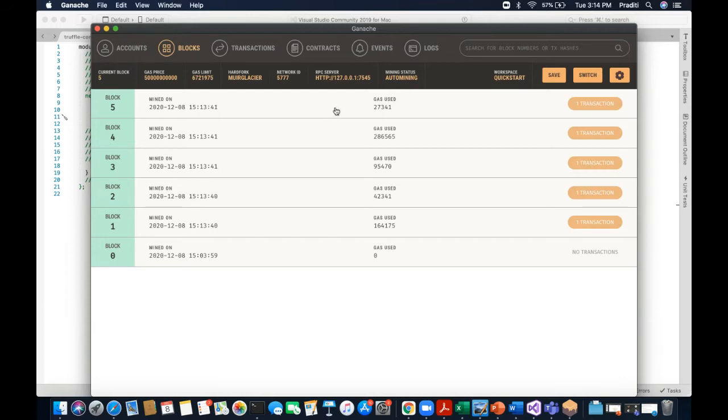It is using the gas from the limit that we have, and this gas is directly proportional to the ethers. Directly proportional in the sense that gas price into gas used is equal to the total gas value. That's a transaction fee, and then you can convert it to ethers.